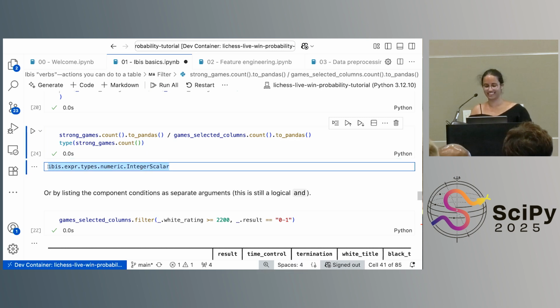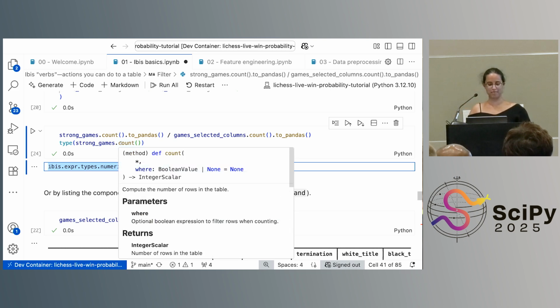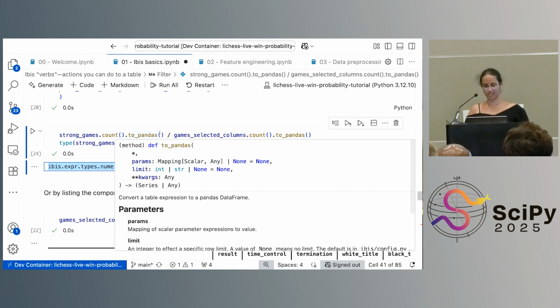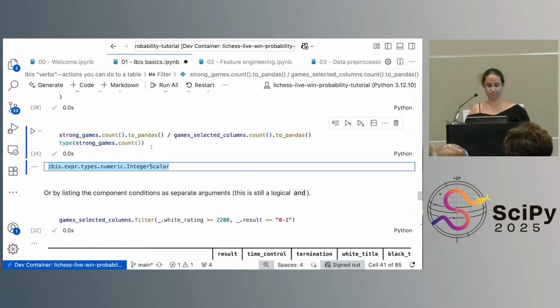Here's the type. I hadn't actually rerun it, so it's still down here. So the question was, what is the type of strong games or any of these .count calls before we convert it to .pandas in order to get a number out? Did I answer the question? Yes. I guess I'm still maybe confused why. I guess you can't do operations on scalars.